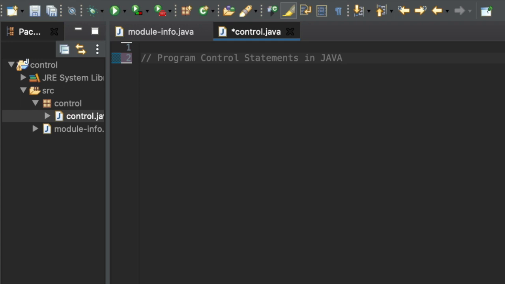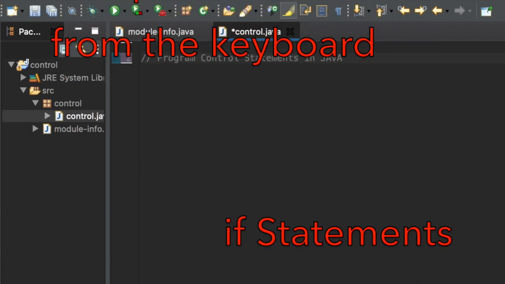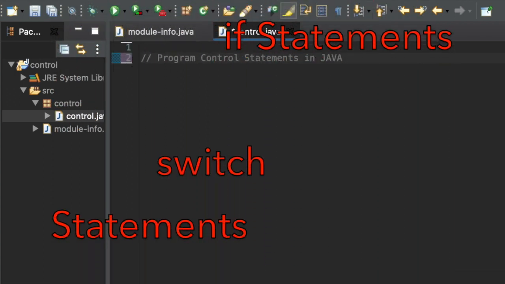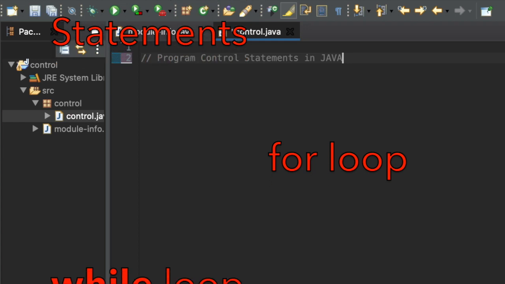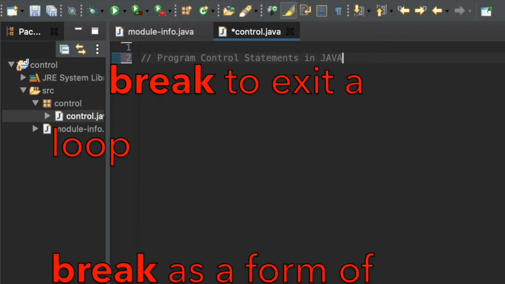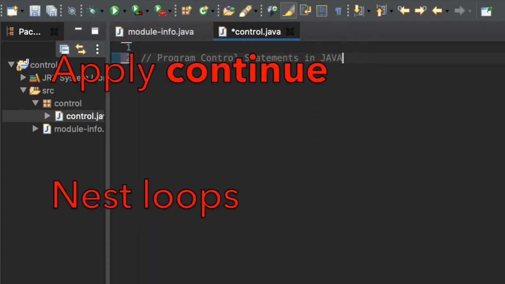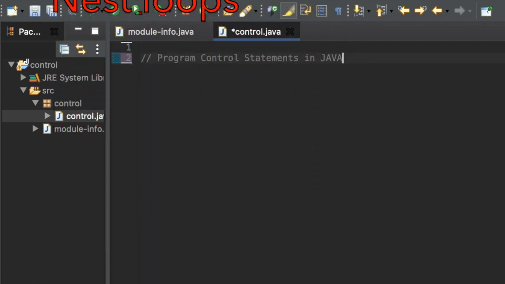Now there's a lot to cover when working with control statements, so I'll break this up into several different videos. We'll focus on input characters from the keyboard, learn the complete form of the if statement, use the switch statement, for loop, while loop, use the do while loop, break to exit a loop, break as a form of goto. We will learn how to apply continue and finish with the nested loops. So in this short video, we'll be learning the basics of how to input characters from the keyboard.